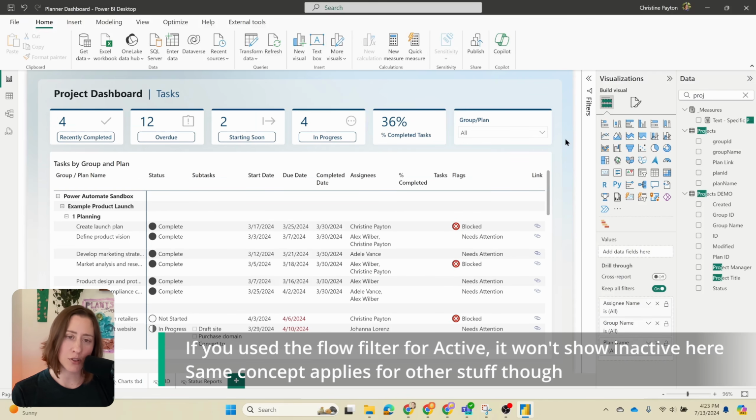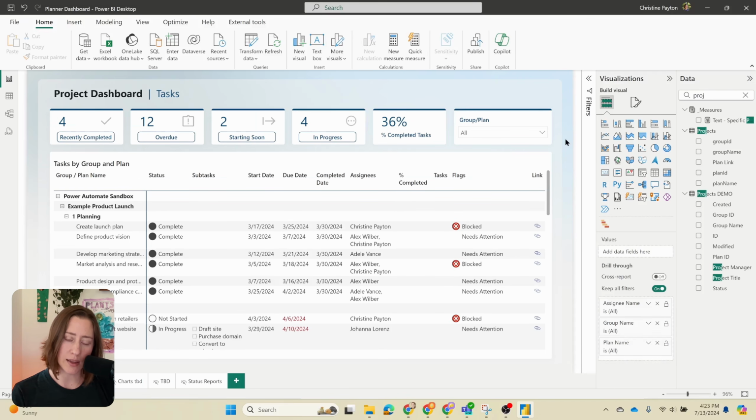All right, so now we got our flow scheduled. It's pulling only the plans that are marked as active in our SharePoint list into our data set.